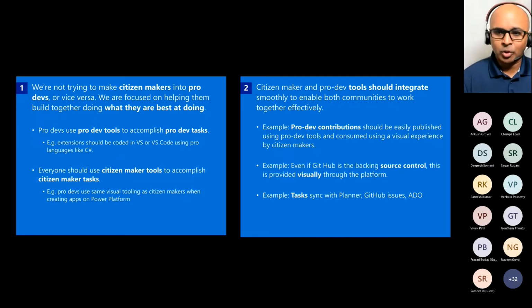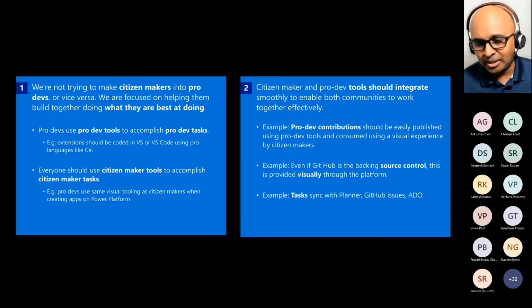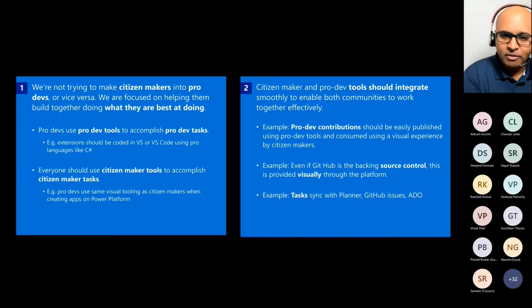What we want to get to is a world where we have citizen developers doing what they do best and still being able to conform to the enterprise application lifecycle management paradigms that are already in place. Likewise, pro developers will be able to work in their existing editor-friendly world and still be part of the overall citizen development digital transformation efforts that are currently underway in any organization.